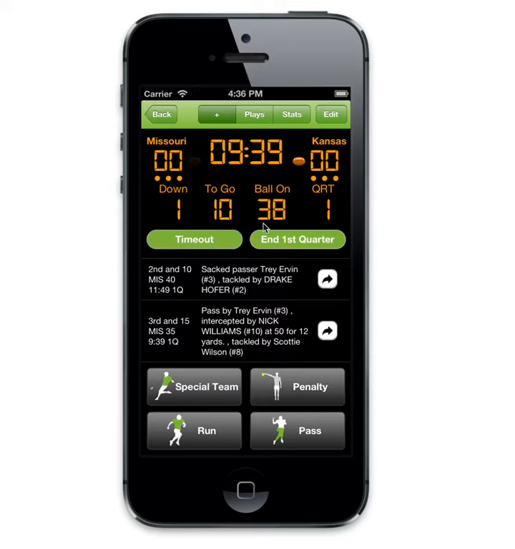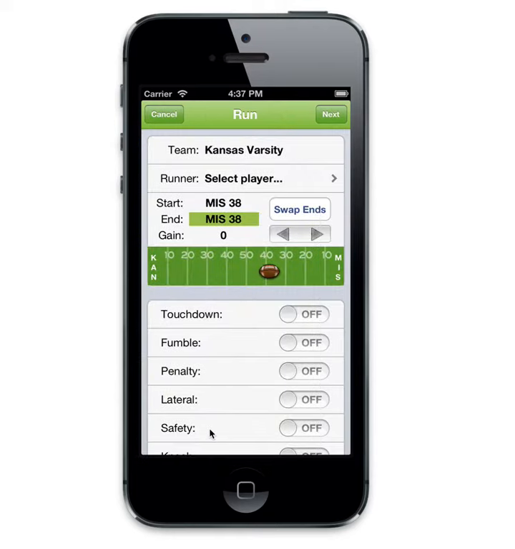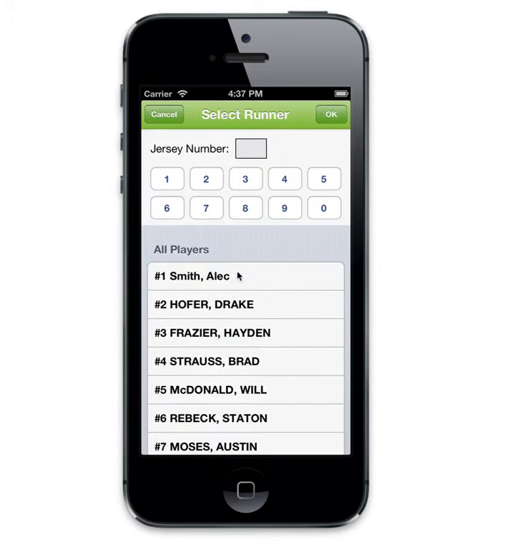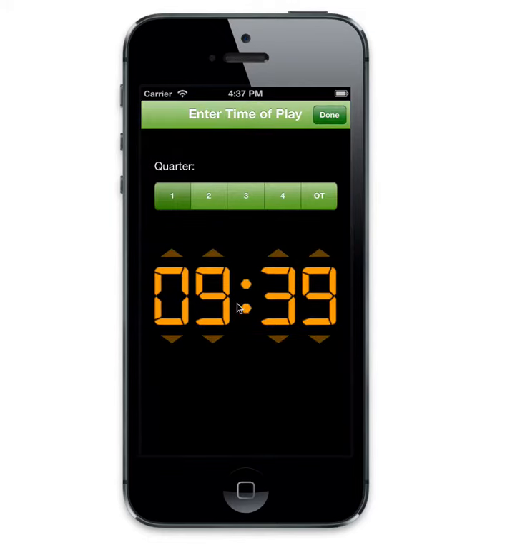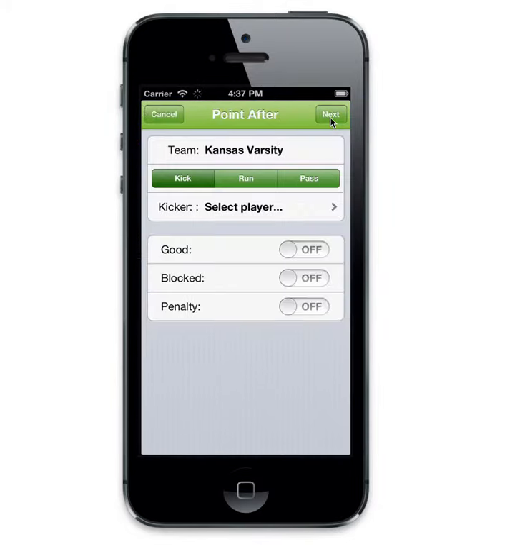A cool feature that we have is any play that's a touchdown, it's very simple and easy to automate. So let's say the next play, we've got a touchdown run. I'm simply just going to pick the player who ran the ball, and instead of dragging the football all the way in, I can just select touchdown. And as you can see, if I turn it off or turn it back on, it automatically moves the ball right into the end zone. When I hit next, it's going to ask me once again to change the time because we have another change of possession. And after a score, it will automatically take you to the point after screen. So whether it is a kick, a run, or a pass, this is the screen it takes you to.